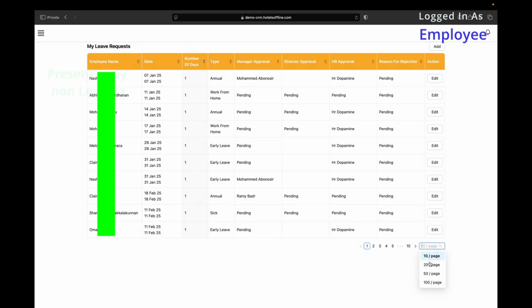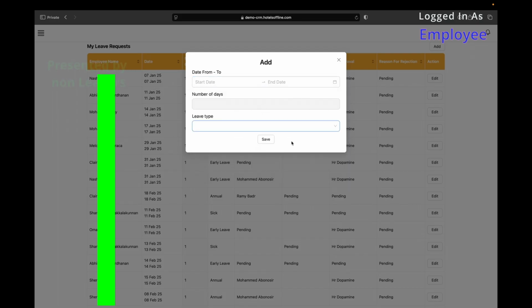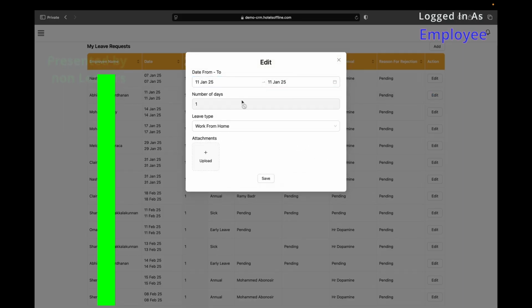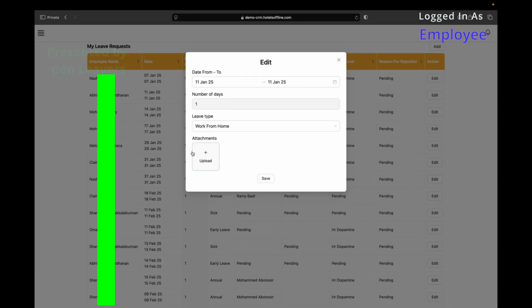Here you can change the rows per page. You can add or edit. When you edit, you can attach something, maybe a medical report or something.